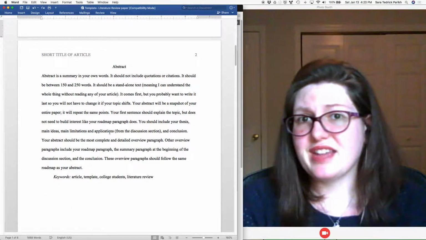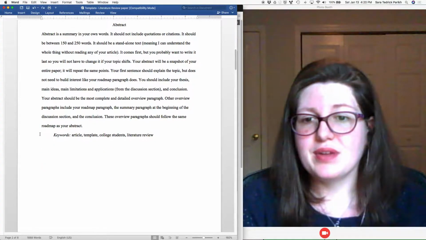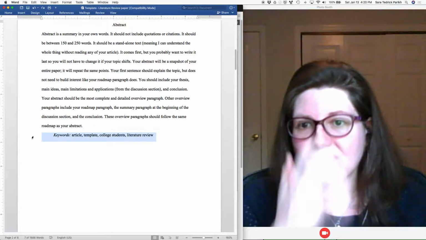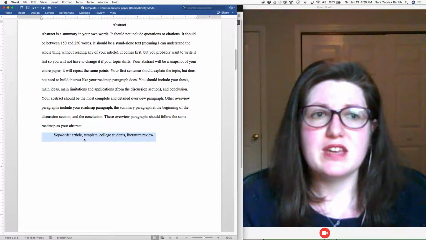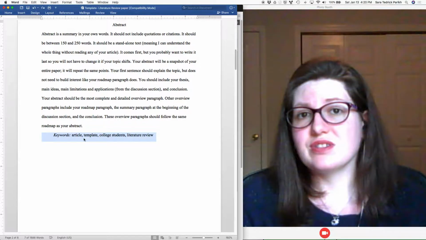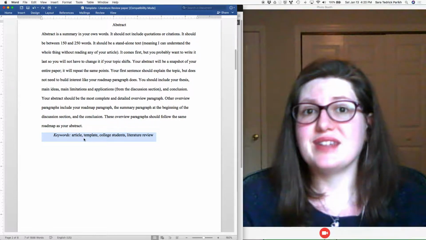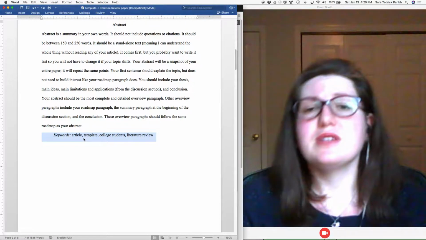The abstract is actually going to be one of the last things you do. And again, be detail-oriented. If you're not sure how the keywords are supposed to be, do a Google search. Lots of people don't know how to do APA style. There are so many resources online.